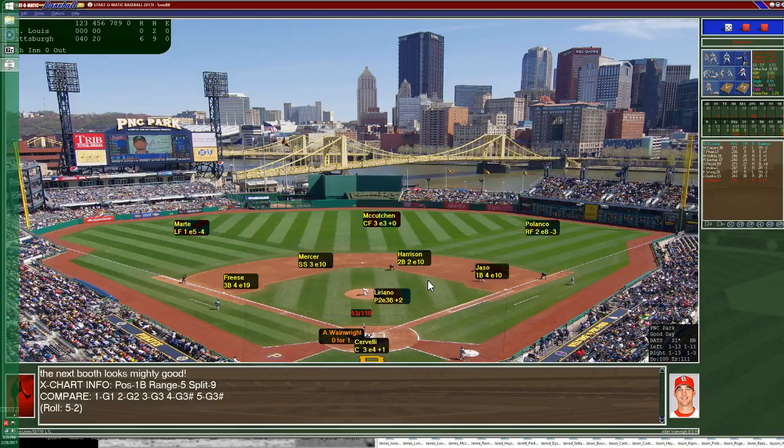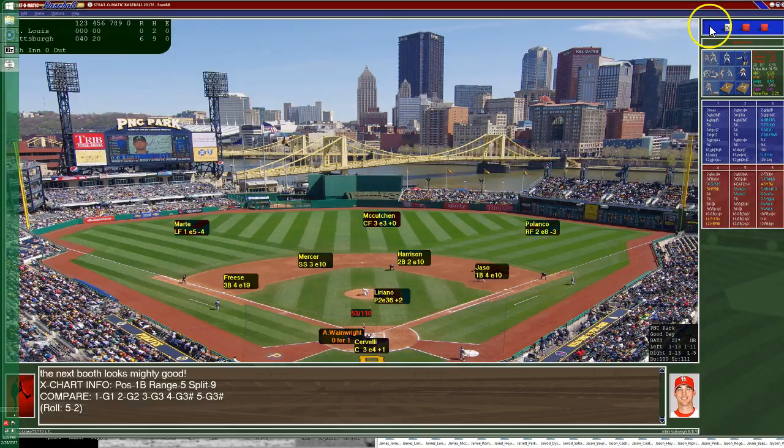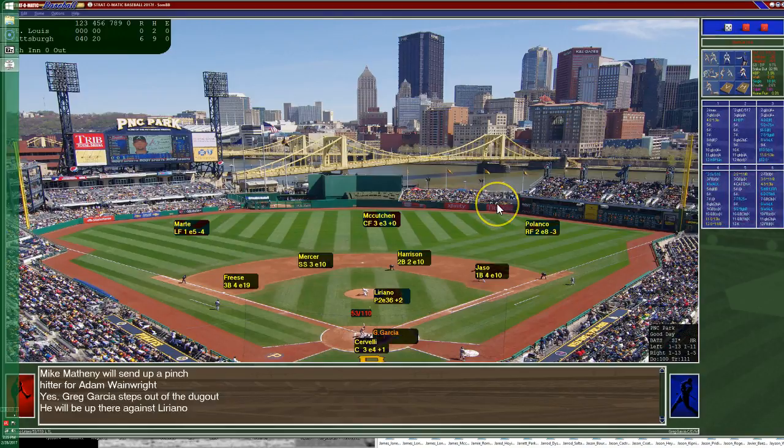Alright, so that looks like they're going to leave him in. Maybe not. I would think they would want to pinch hit for him. And they are good. So the computer, so the manager makes a change here. Garcia will be coming up.